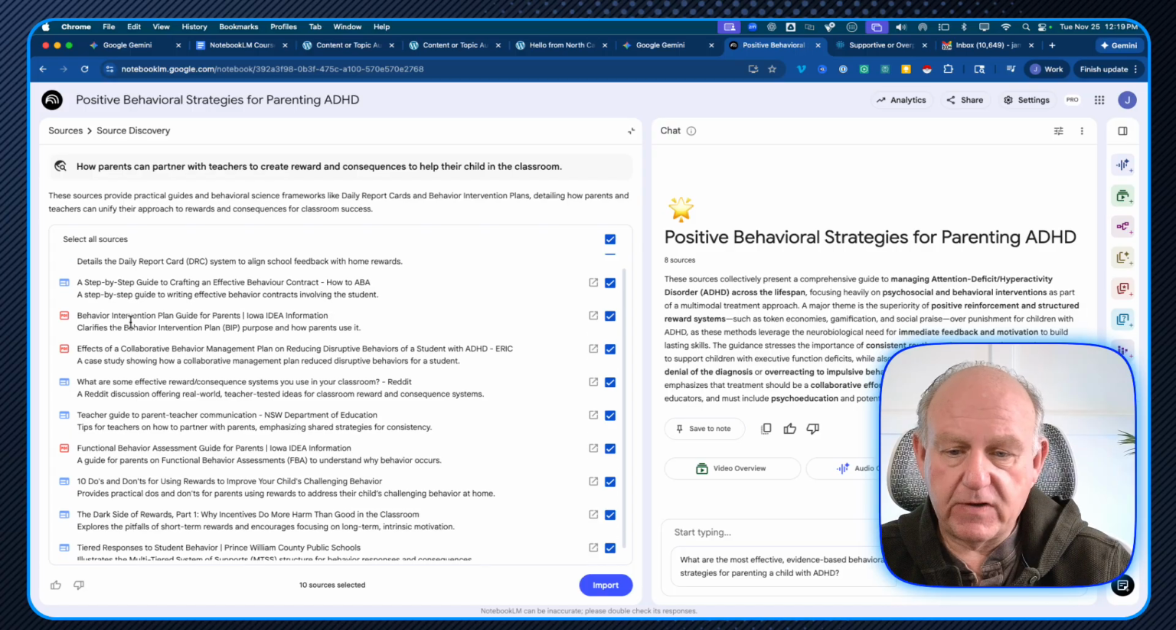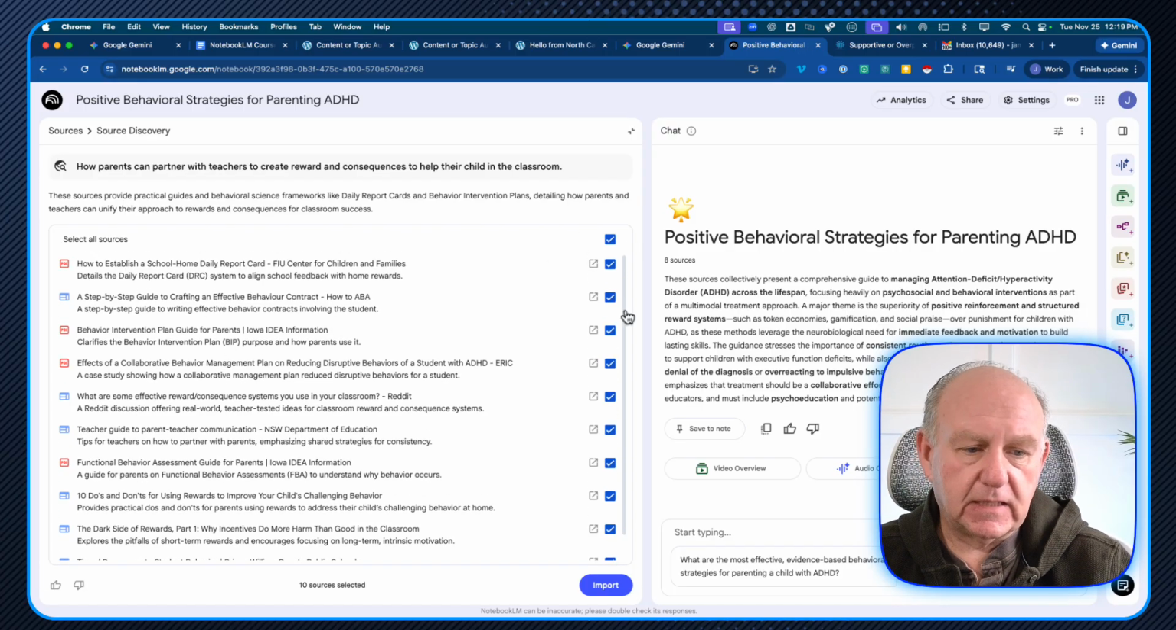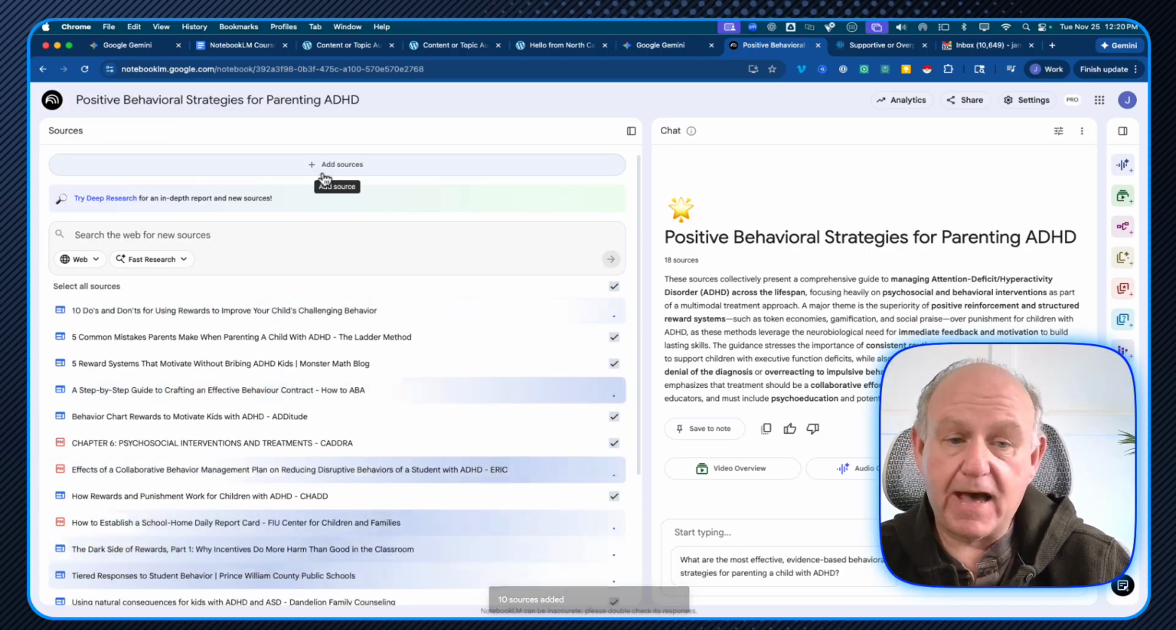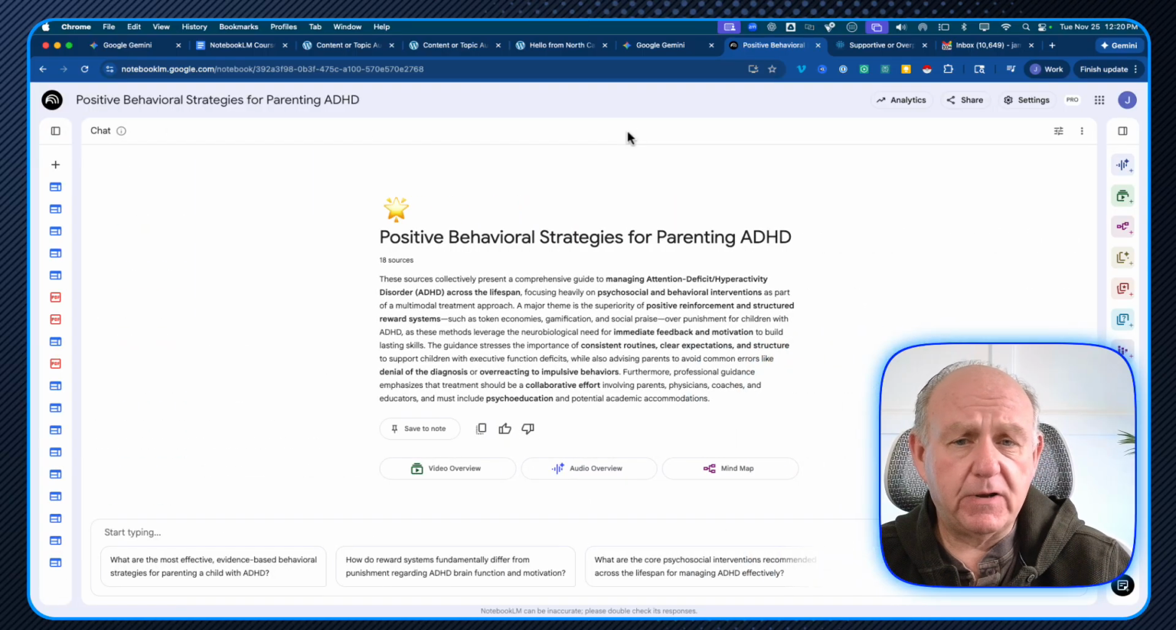Here's seven more. We've got PDFs, web pages, all sorts of stuff that's there. I'm going to go and select all the sources and import it. So now I've got 18 sources. I can go add my own, but I got a great background that's available to me. So what do I want to do with this?